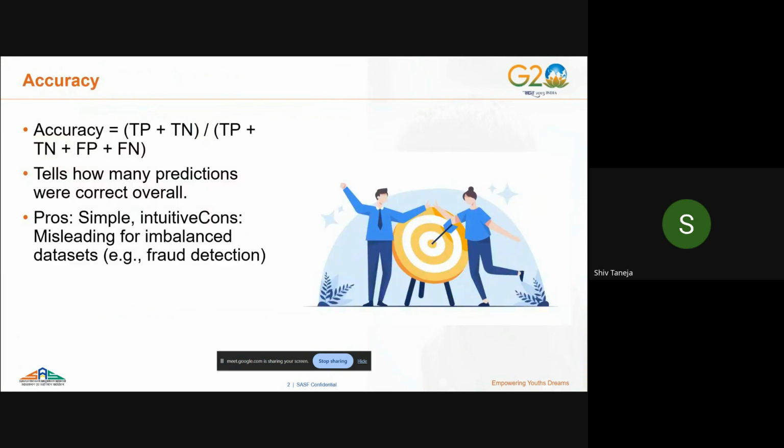So first of all, we will look into accuracy. Accuracy means the overall performance of the model on the test data that we provide. It is the very first test evaluation method that we use in classification. As you can see, the overall formula of accuracy is true positive plus true negative divided by true positive plus true negative plus false positive plus false negative.